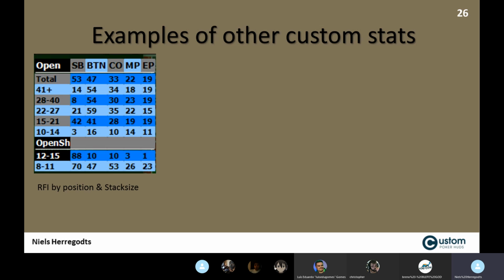There's a few questions here. Darkspace says, I use some limp stats on my custom HUD, but I feel it's too much and not as useful without a sample. I agree, you need a sample to use those limp stats, and you basically need to see the exact hands that went to showdown.